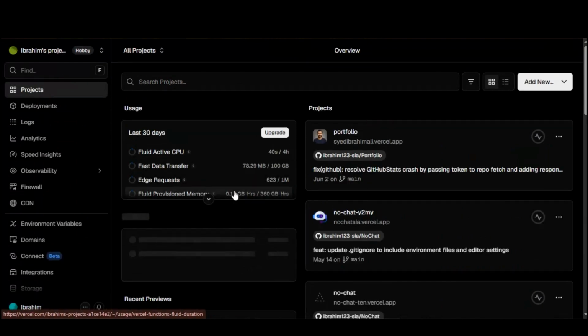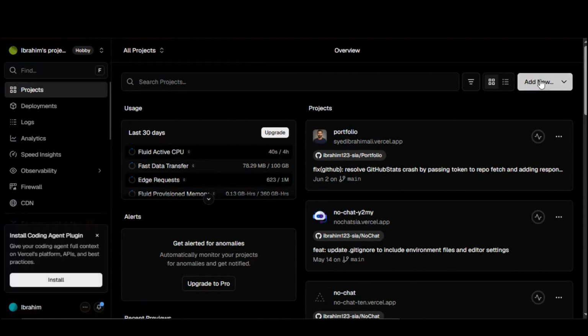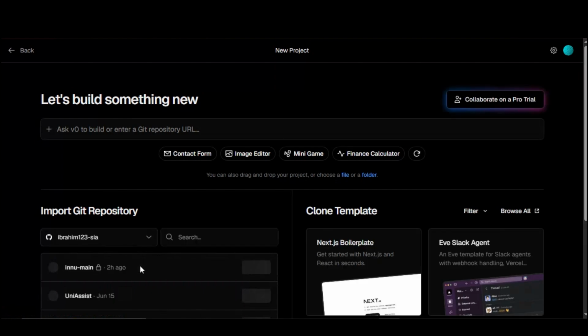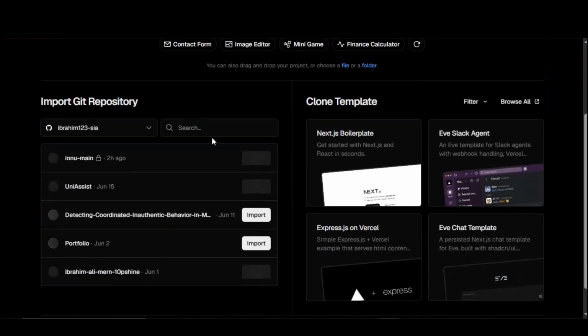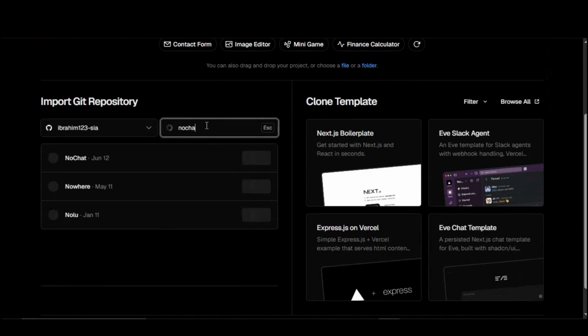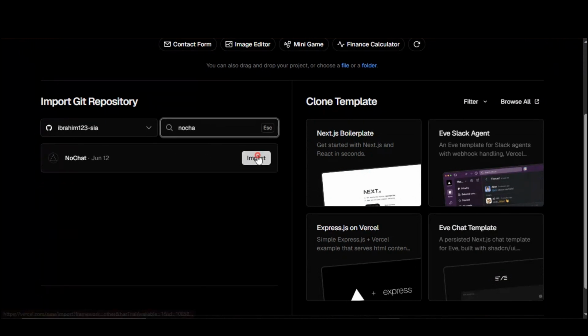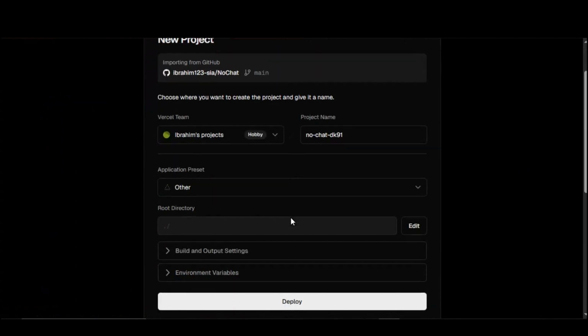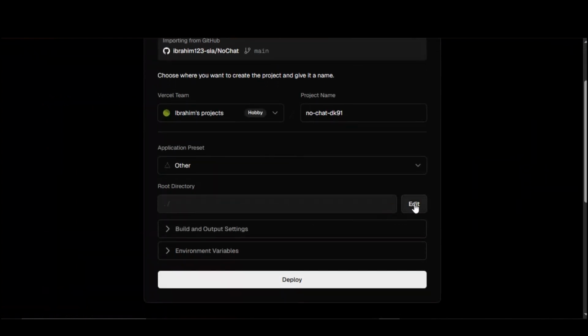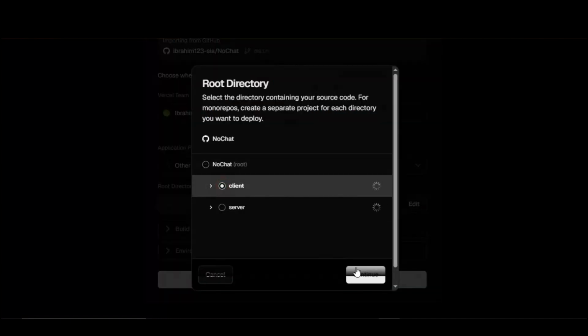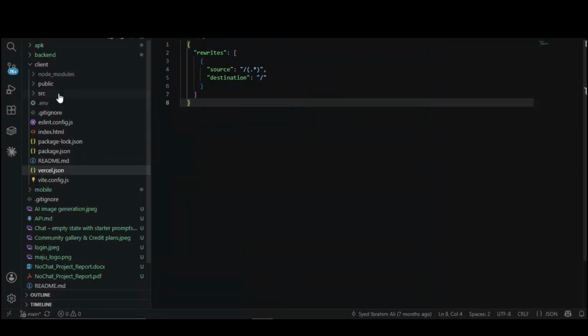When you log in, your interface looks like this, then you need to add a new project. Your GitHub repository should be connected. Then you will search for your repo there, import this repository and edit your root directory, because we are going to deploy only a front end. So we will select the client folder, because here we have a client folder.